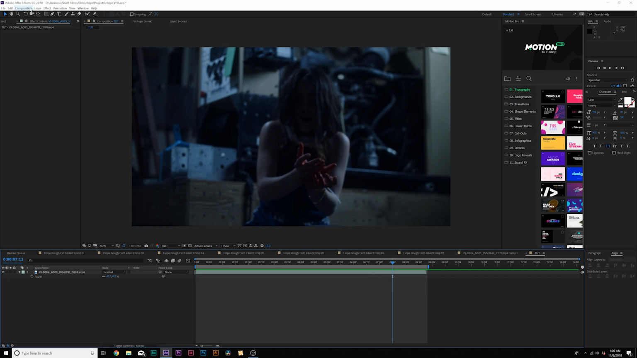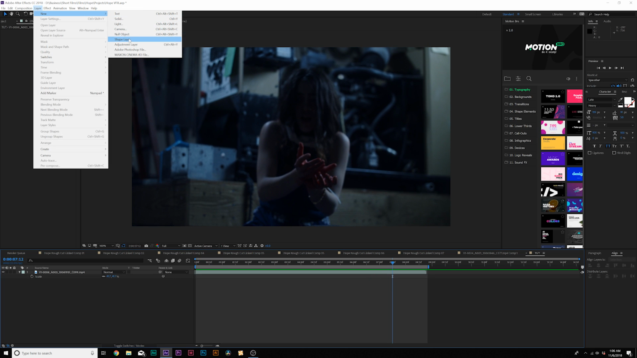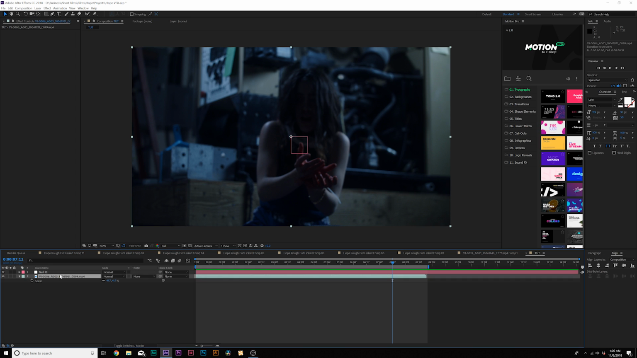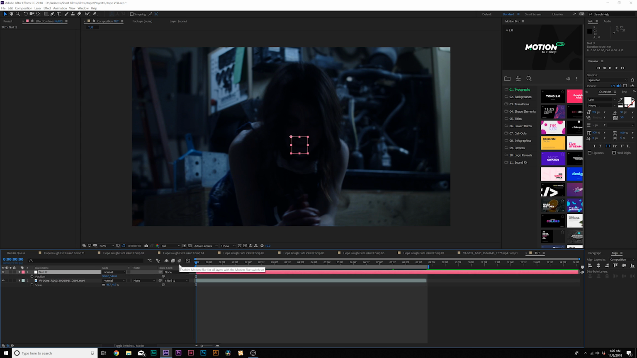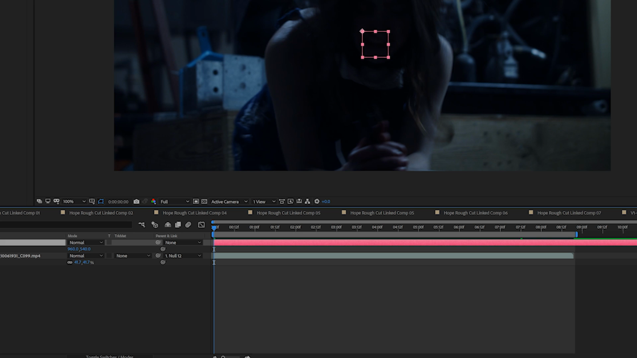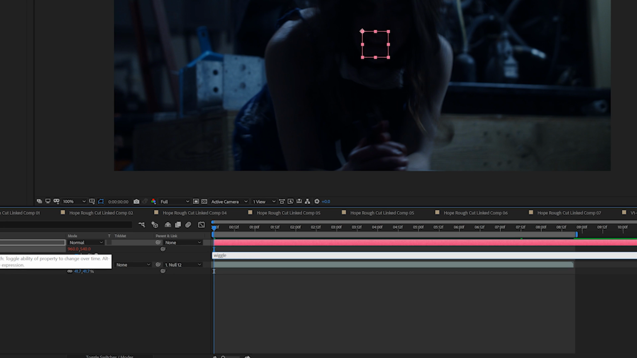So to get started, what we'll do is go to Layer, New, Null Object, and we will grab our clip here, and we will parent it to the null object. We'll come here to the beginning. We'll hit P on keyboard for position, Alt click the stopwatch. And we're gonna type in wiggle(2,30).